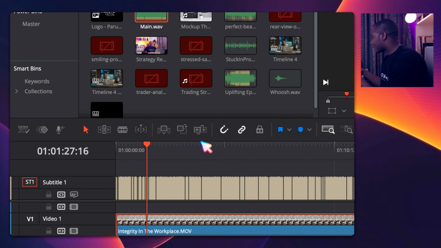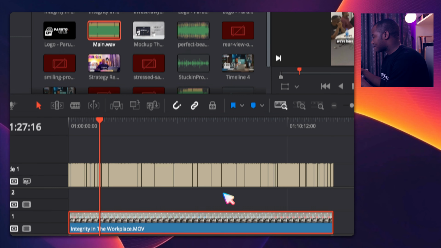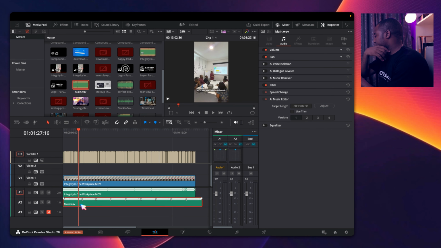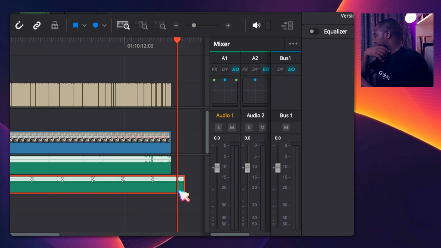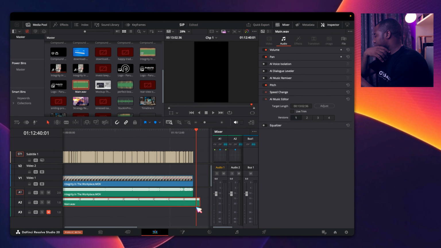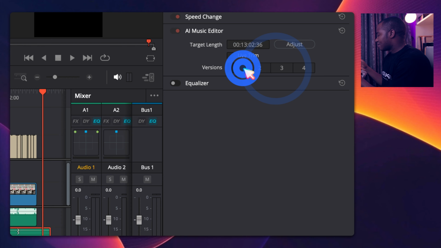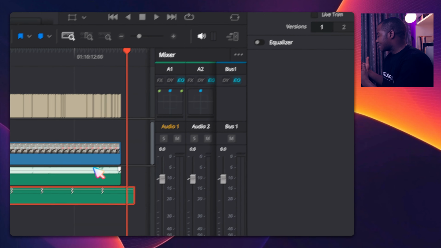So look at this now. Let me make this a little larger. You can see here the background music has been extended from about 1 minute 55 seconds to now about 13 minutes, for the full duration of the speech. That's just amazing. You don't have to do any drag and drop. You don't have to do any cut and join. The AI music editor simply does that for you, and that's so amazing. And in addition to that, you also have options for versioning. So you have version 1, version 2, version 3, so you can version your music that way.